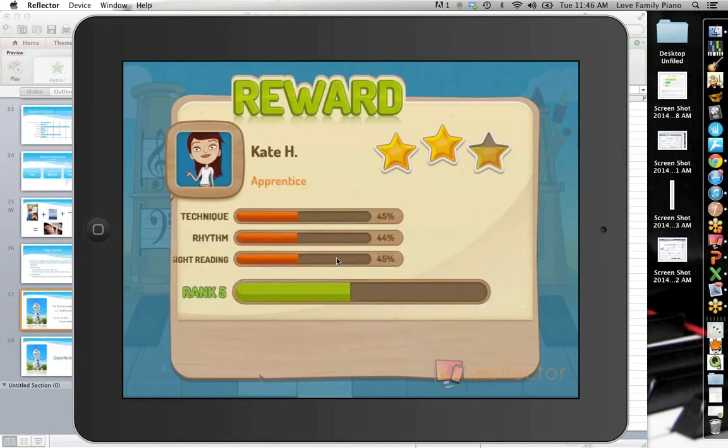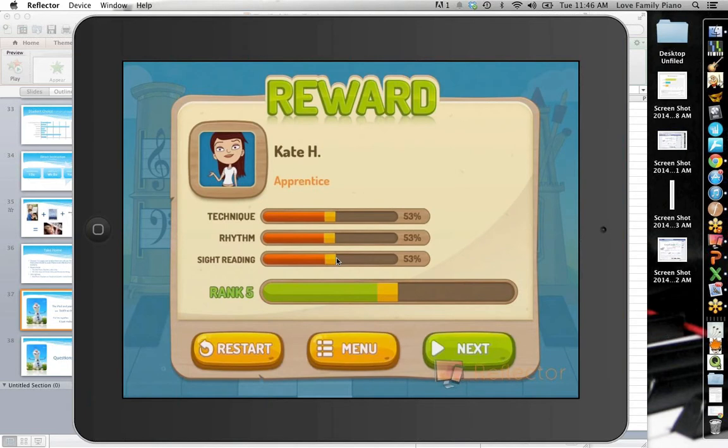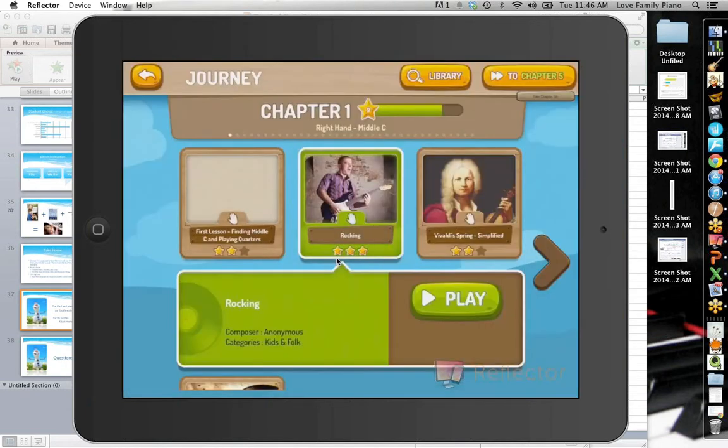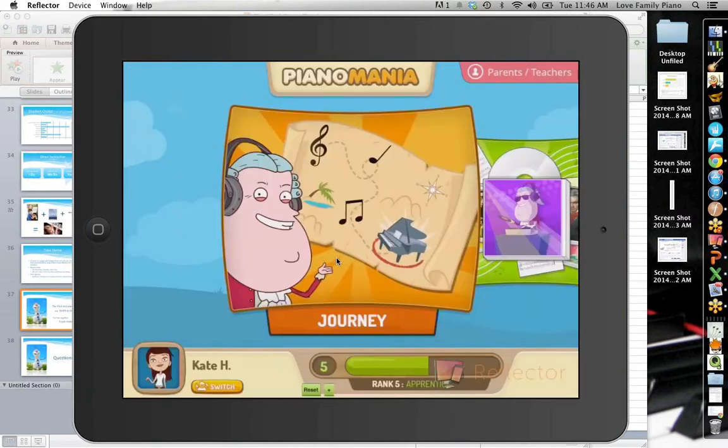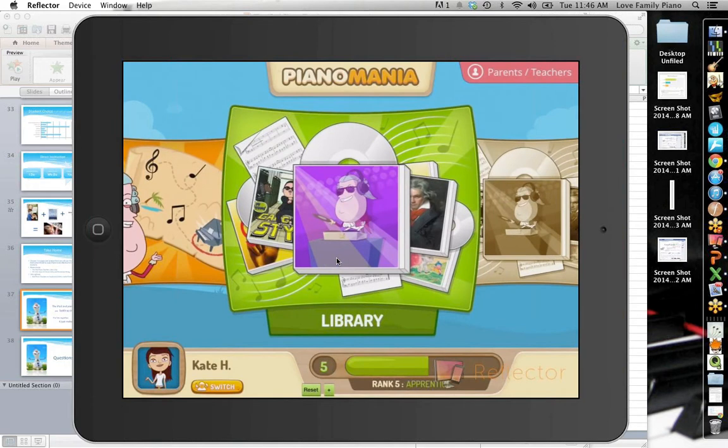Let me show you the new demo. That's going to be the next thing I want to show you. It's so fun. Go back to the menu. So here we have the main screen. If we go over one, we have the library. This is where we have full access to all of the songs.